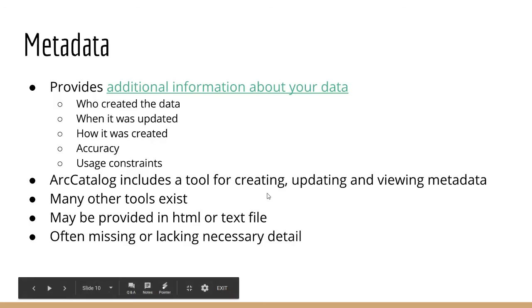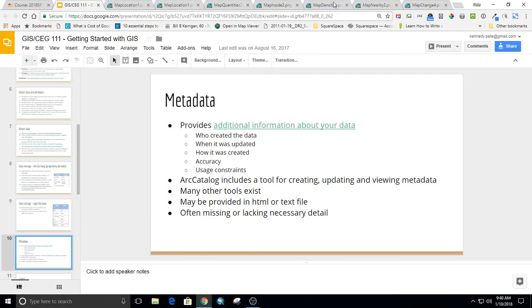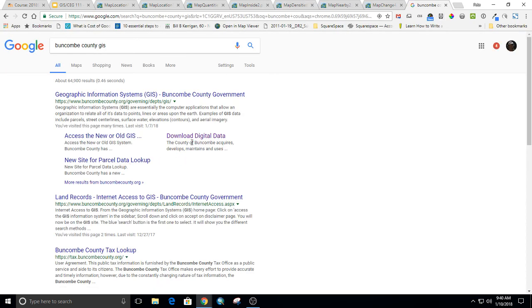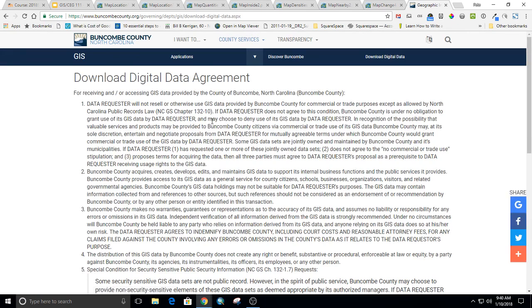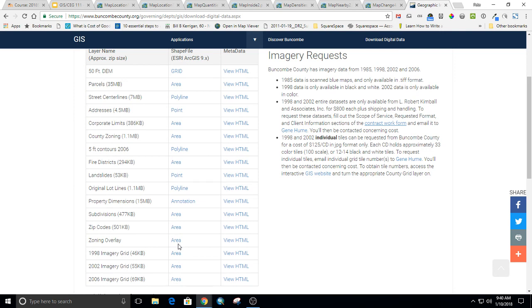All right, moving right along. How about metadata? What in the world is metadata? Metadata is data about your data. What in the world does that mean? So if we wanted to download some data, let's just look at Buncombe County GIS. Here's the download digital data page. You accept the terms, and here's a bunch of GIS data we can download directly from Buncombe County. And it's nice, they have metadata available here.